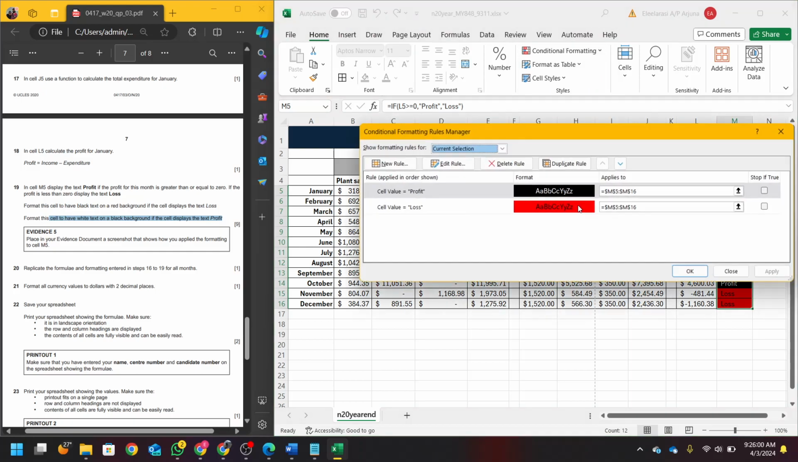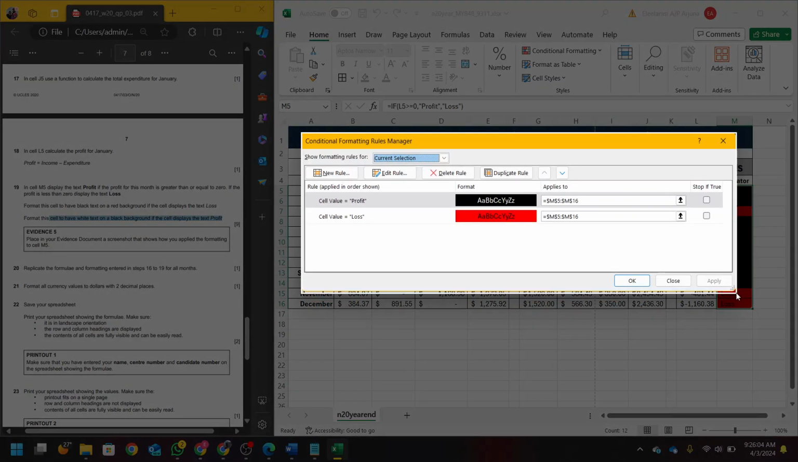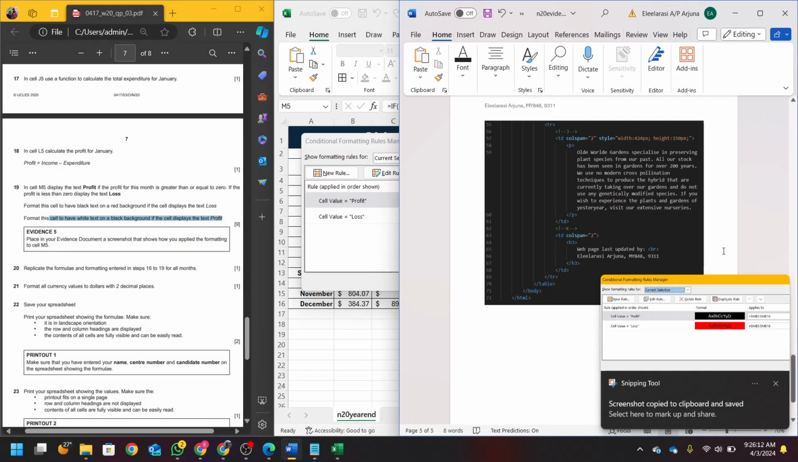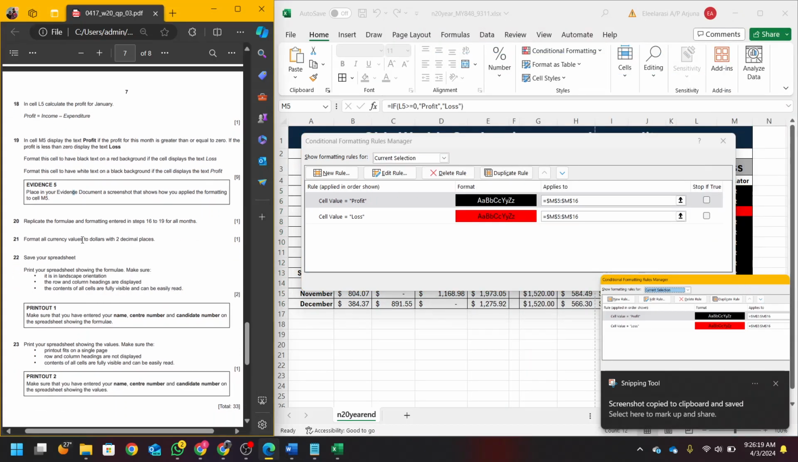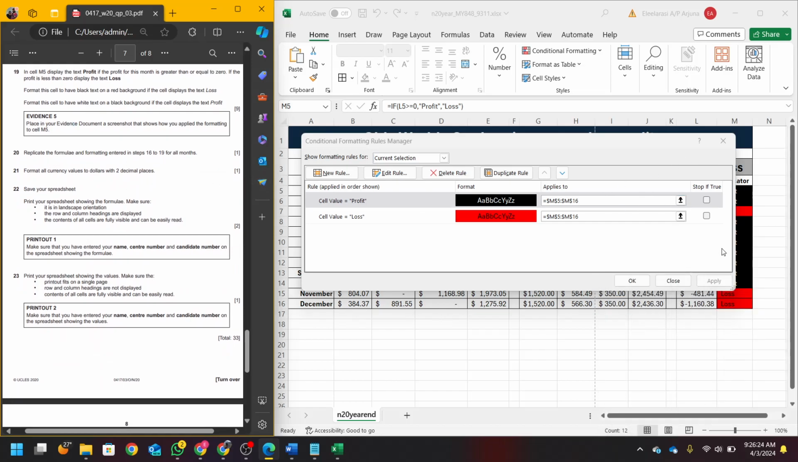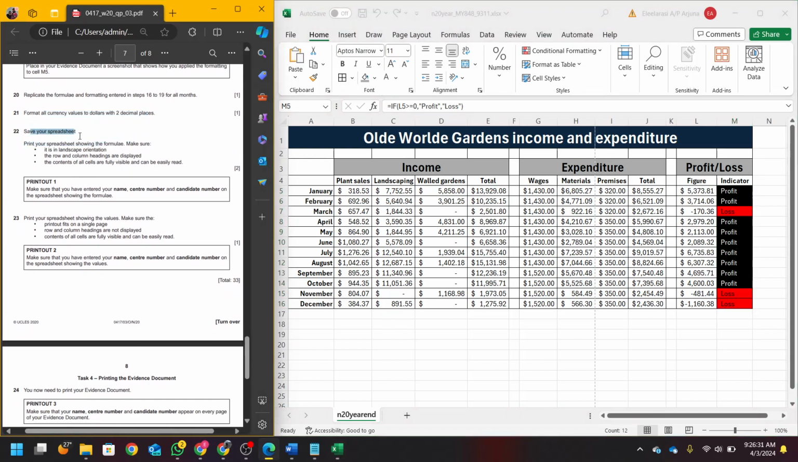So they want evidence to show that. So for evidence, you click manage rule, and this is the evidence that we want to show. So print screen, this. This is your evidence 5. Replicate the formula. Done. Finish. We already replicate. We already finished the part. Format all the currency. Also done. Save the spreadsheet, and then we're gonna print it.